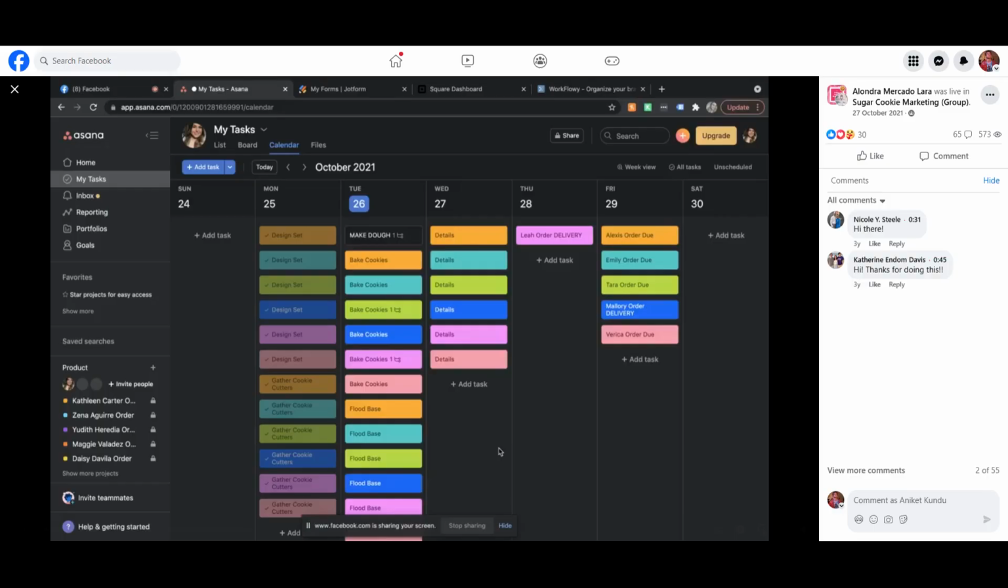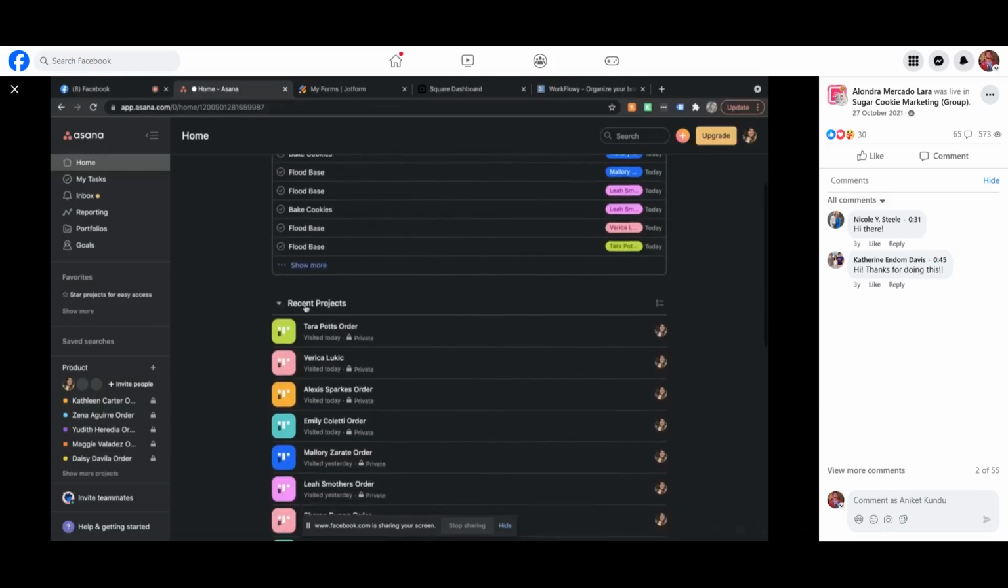I had the trial app for a while, so like the trial of Asana, and I was able to just create a template. However, I don't really want to pay for it, so I'm using the free version. So I'll show you guys how to create a template without actually creating it and having to pay for that feature. So what I'm going to do is go home again, and these are my recent projects.